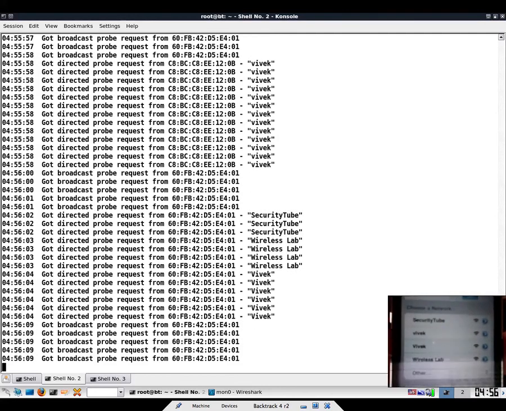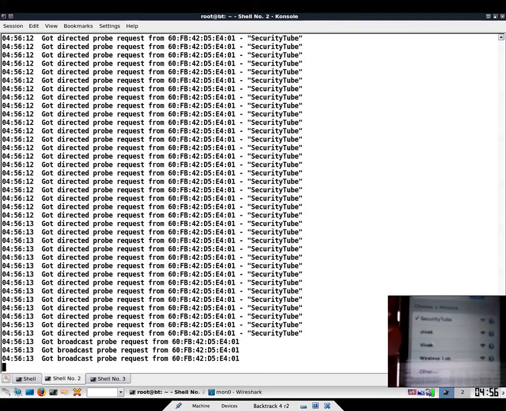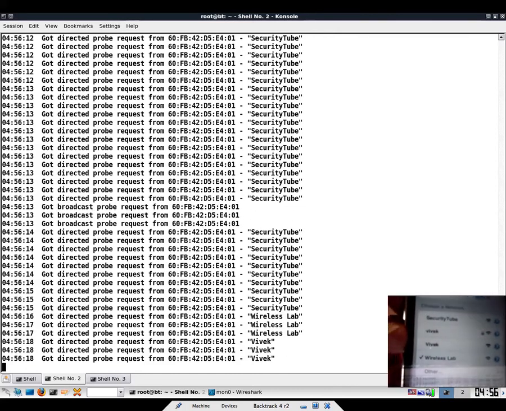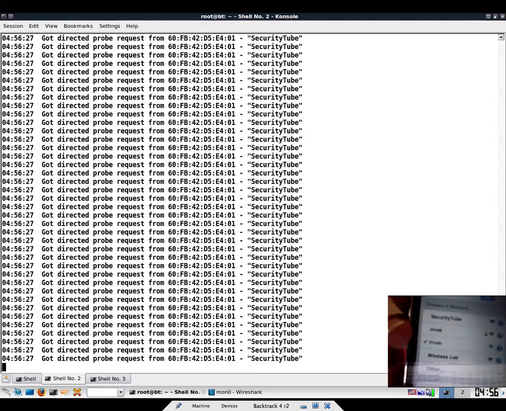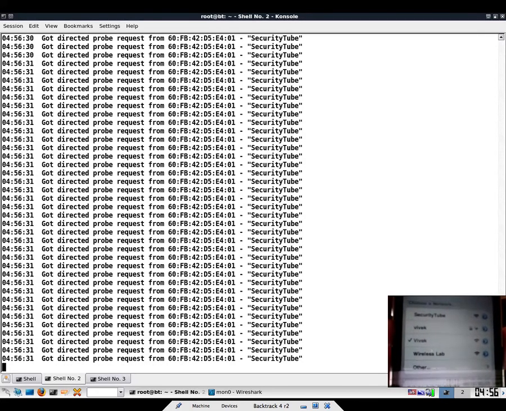Can you see that all of a sudden all these networks have come alive? Well, it's connected to SecurityTube, but also Capital Vivek and Wireless Lab also seems to be there. And if you notice, the client is now hopping between these various access points, and all of these are spurious access points which we've set up. And the client is connected to Vivek, now back to SecurityTube and all of that.